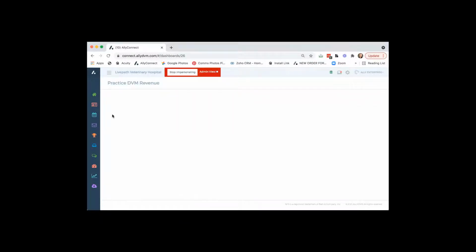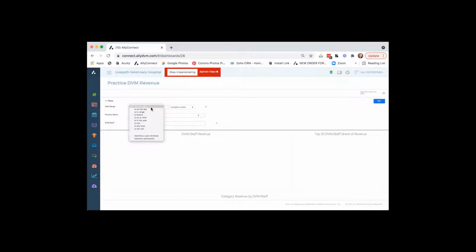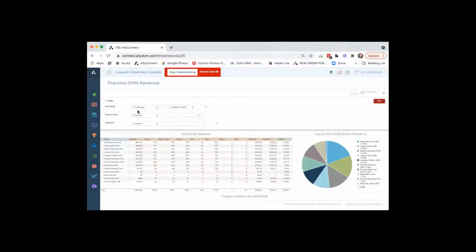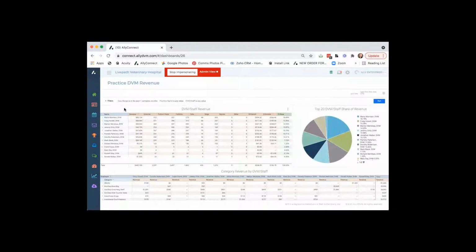When we click on this, again, you're going to have filtering options on the top. So you can do the date range. We just like to do 1 month here because we don't want to take a while to pull this. But again, if you have a certain practice you want to look at, you can pick your practice. Or if you just wanted to look at 1 or 2 DVMs, you can also just pick those DVMs to see production. So this is going to list each doctor and their month to date production.